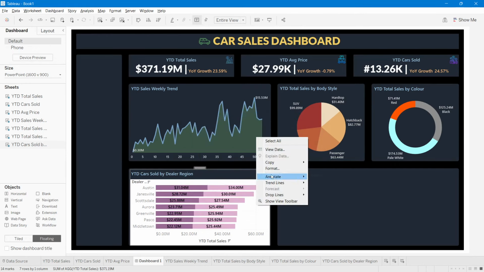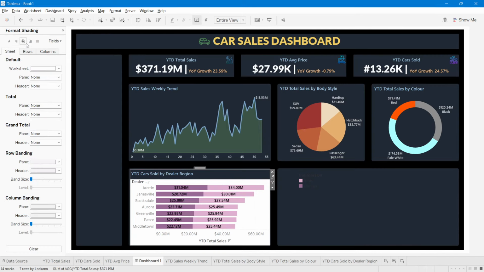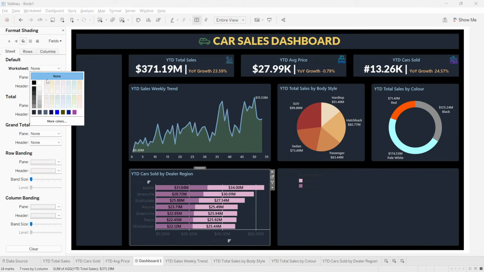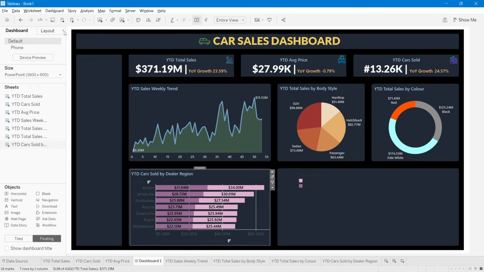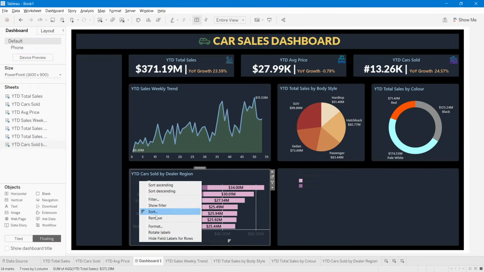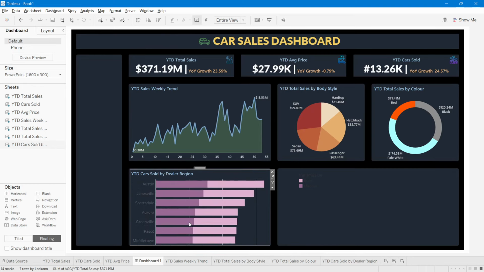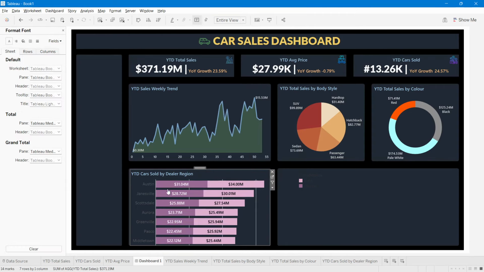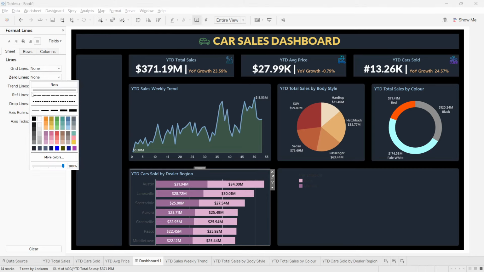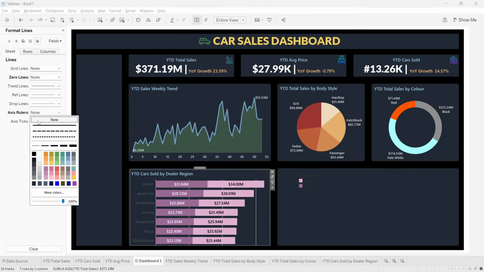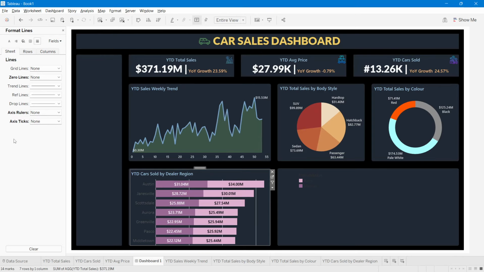Then right click over here, go to format, go to shades, select none over here. All right, close this. Okay, now what we have to do, you can see a dealer is available over here. Just right click and click on hide labels. Okay, similarly this also we don't want, uncheck headers because already we are giving the options. Then again right click and we will remove all the lines. So go here in lines, say zero lines as none. Okay, axis rulers as none, axis ticks as none.